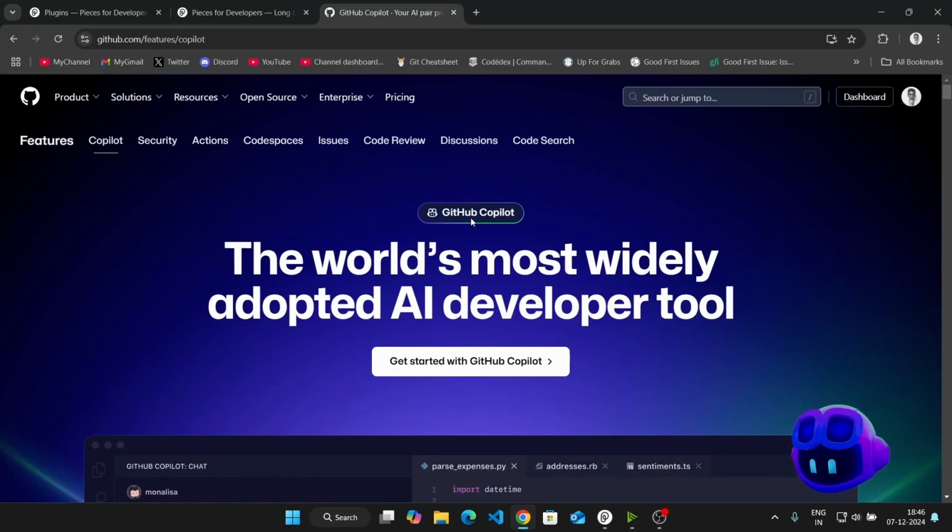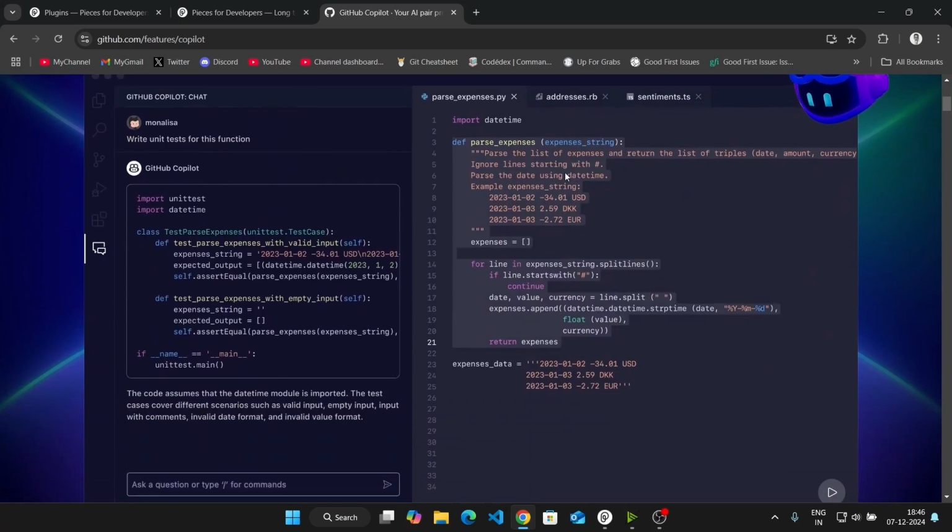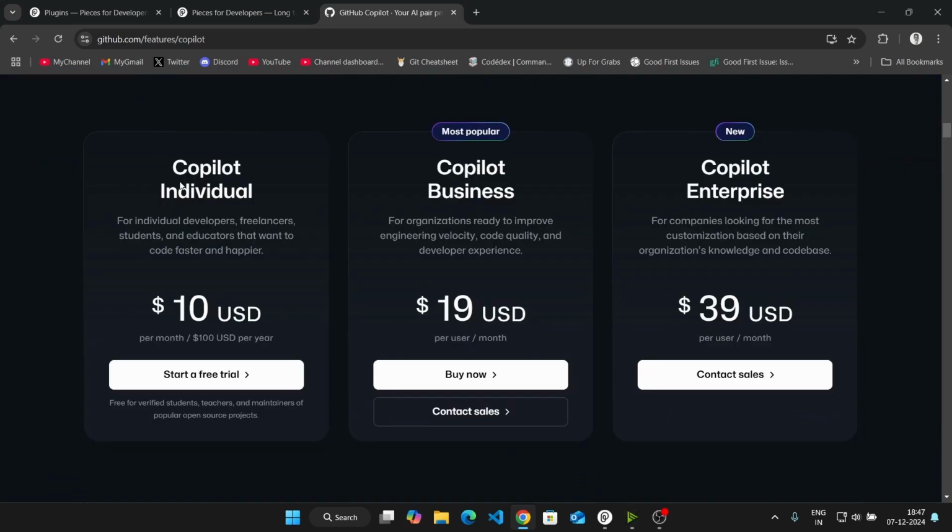And the second AI tool that I use is GitHub Copilot, which basically generates code in your IDE or code editor. And it also has this chat window, which allows you to ask the AI to write some specific code for some specific task. Though GitHub Copilot is not free, but for students, you can apply for the GitHub Student Developer Pack and you'll get GitHub Copilot for free.